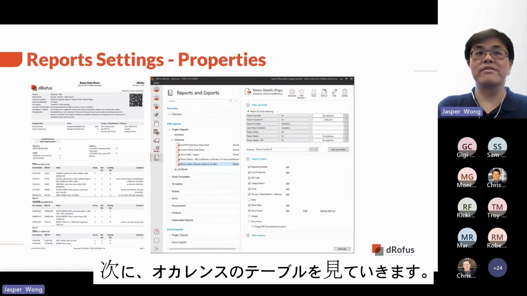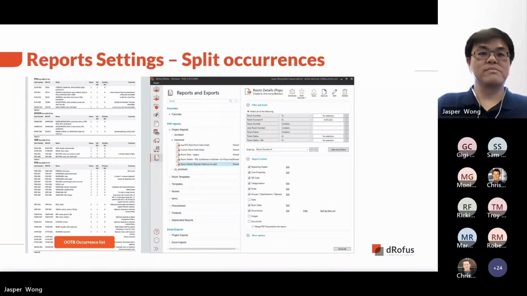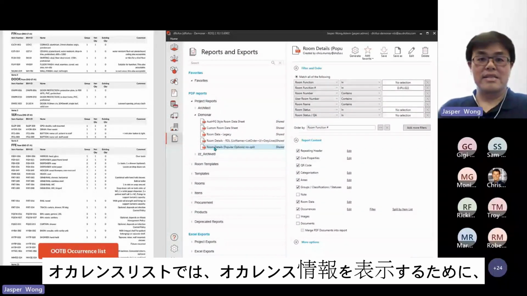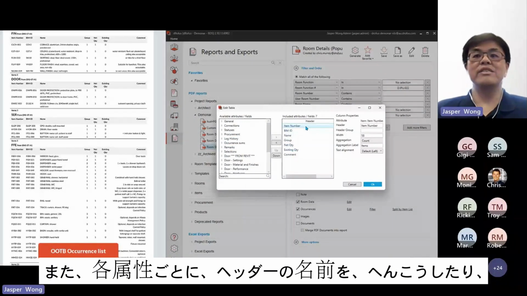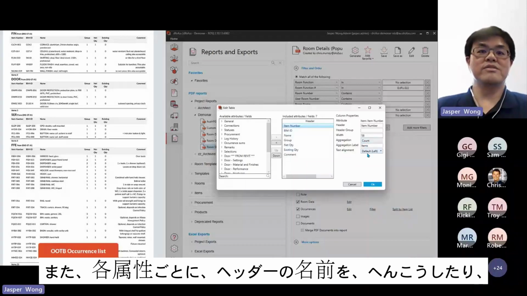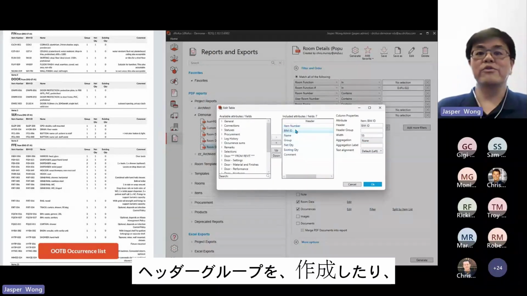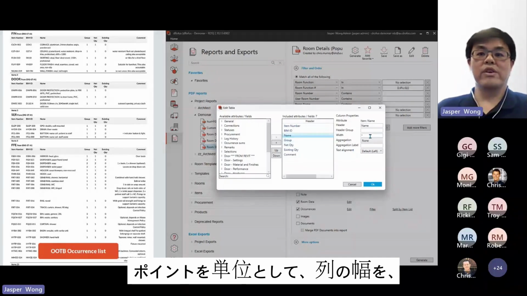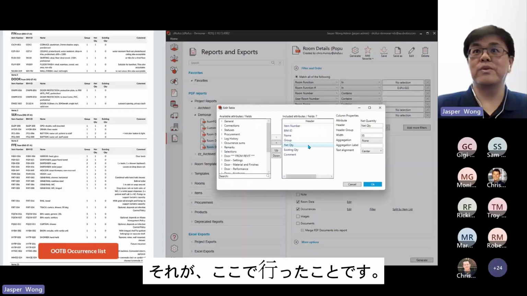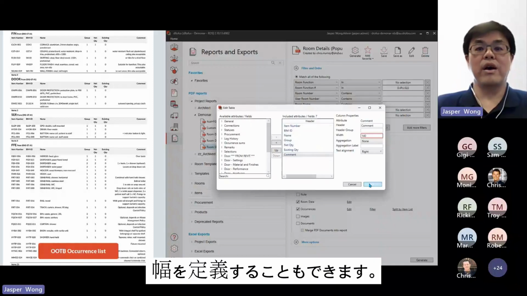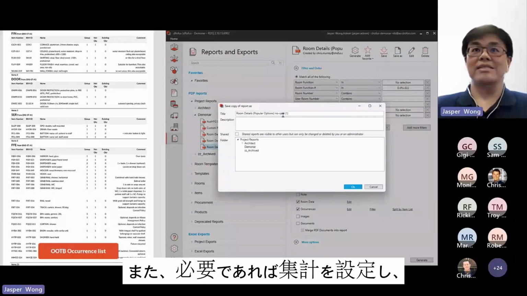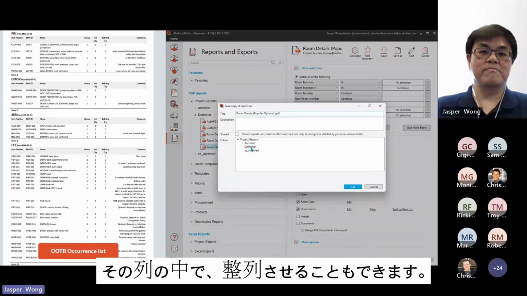Next, we will look at the occurrence table. With the occurrence list, you can use any fields to display the occurrence information. And for each attribute, you now have the option to rename the headers, create header groups, and define the width of the columns using points as units, which is what we've done here. You can also define the width as a percentage of the page width. You can set aggregation as required and its alignment within the column.